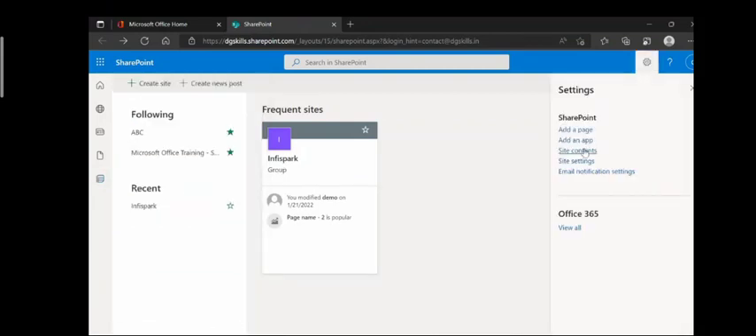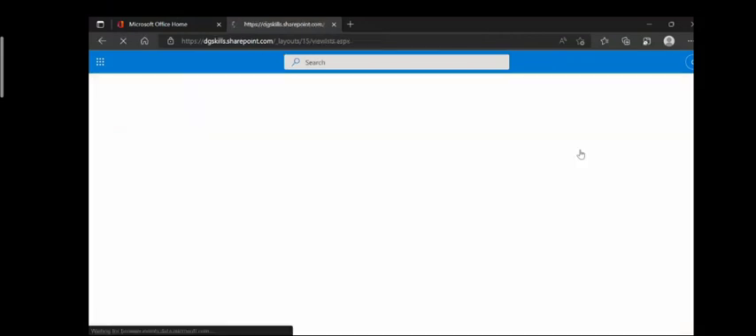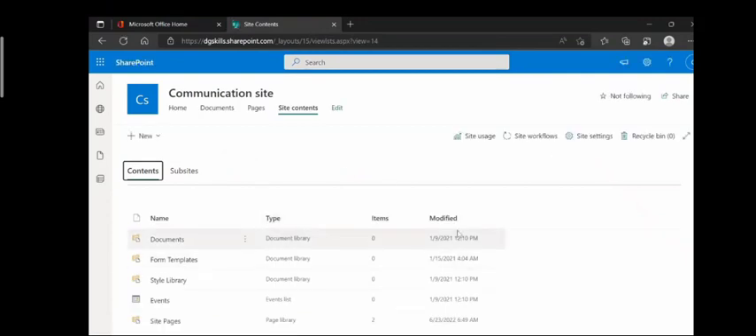Also, from the settings part, you can check the site contents and the site settings, right? So the site contents and the site settings is something that you will have. For example, if you want to see what the different communication sites are, you will be able to look into this. You will be able to see their usage, workflow, and settings as well. And in case something has already been deleted, you will be able to check the recycle bin as well.